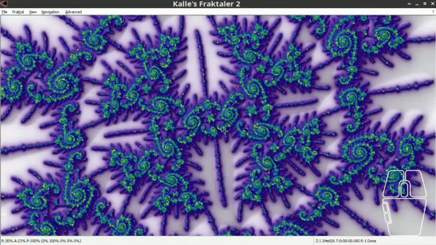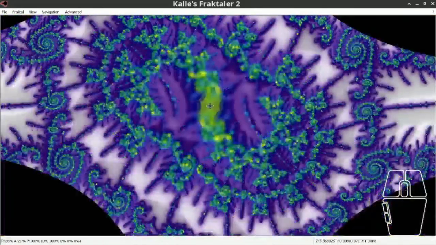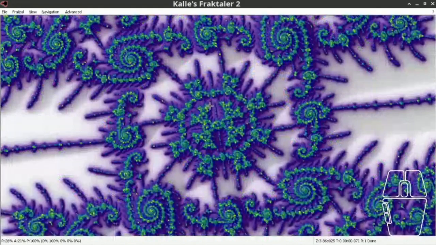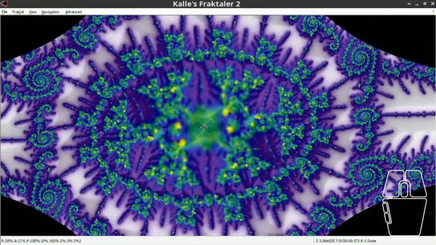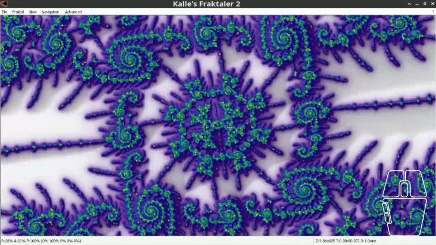In 2014, Kalles Fraktaler 2 gained a show inflection feature. This provided a real-time preview of the first echo when zooming. It was implemented by a plane transformation of the image. This transformation is similar to the z to z squared plus c of the Mandelbrot set iterations.